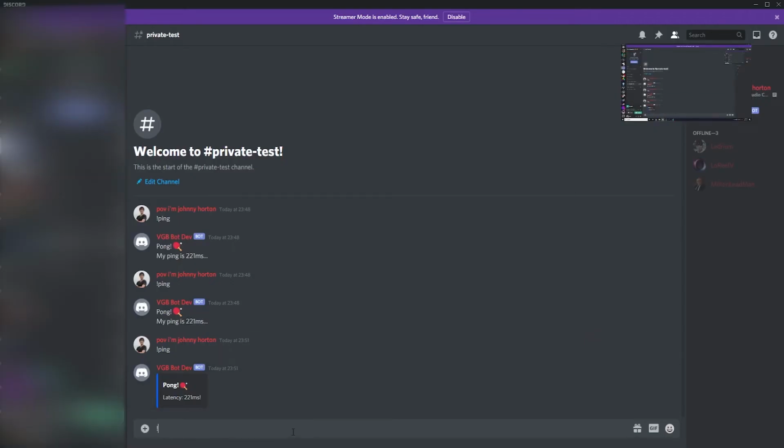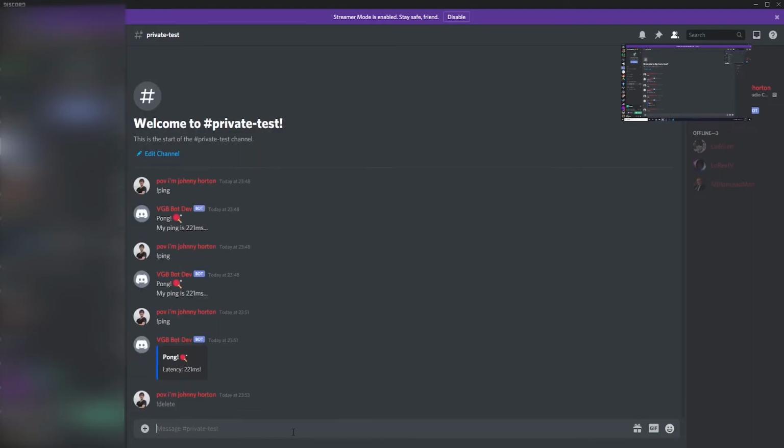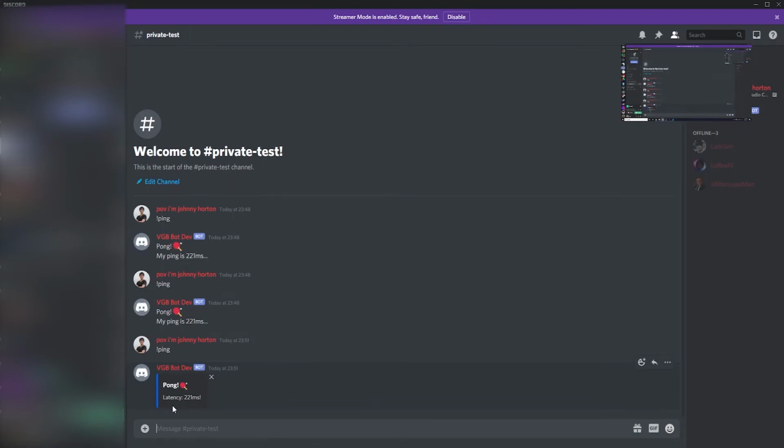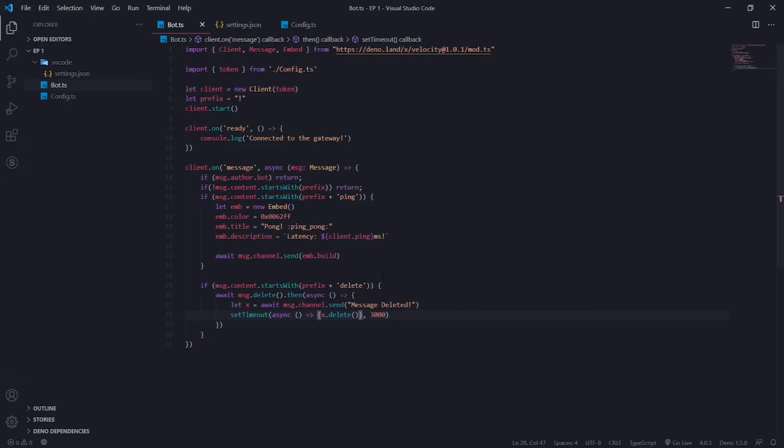Now if we go back to our console, we can just restart our bot again, and we can go back to Discord, and we can type in delete, message deleted, and there you go, as you can see it deleted. So that's just a basic overview of how our library works.